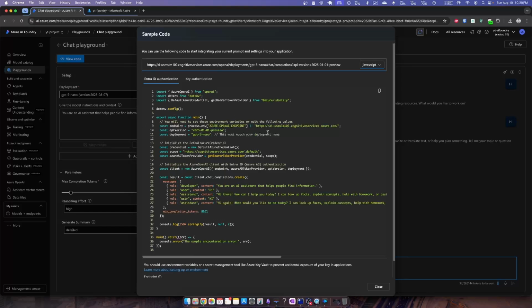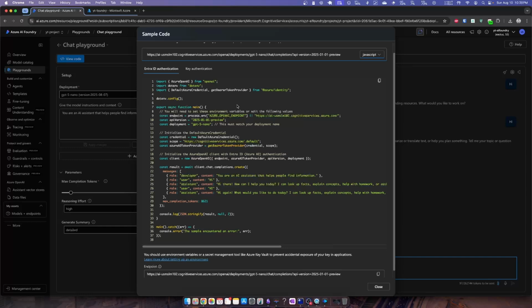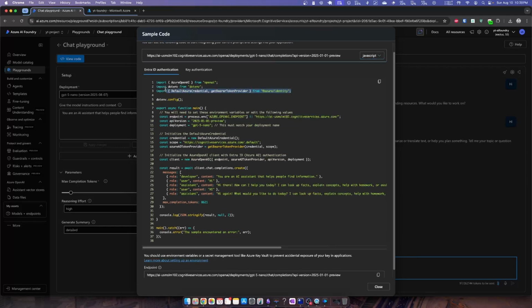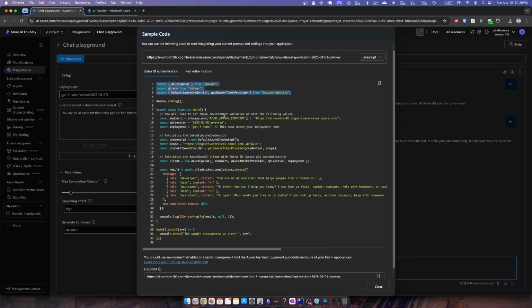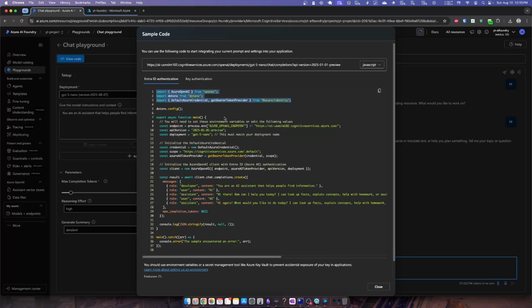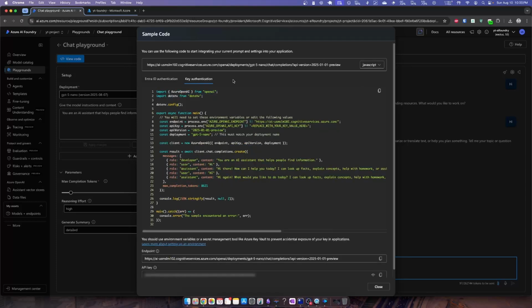Okay. Now, we can't simply copy paste this code and just say Node.js and give our JS file, because it has a couple of dependencies. So we have to completely initialize our node application. That is something we will do, but before we do that, I just wanted to bring up two important topics. One is Entra ID authentication, and another is key authentication.